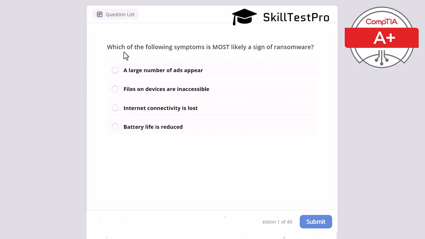And first question is, which of the following symptoms is most likely a sign of ransomware? A large number of ads appear, files on devices are inaccessible, internet connectivity is lost, or battery life is reduced. Here the correct answer is files on devices are inaccessible.